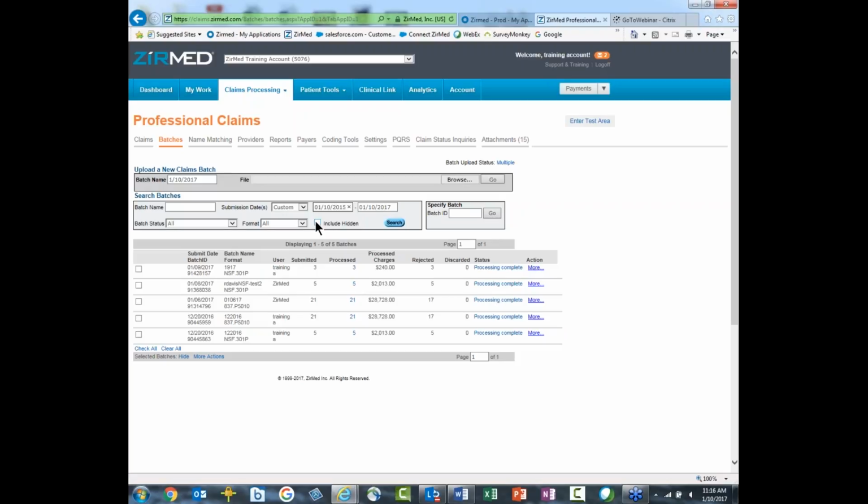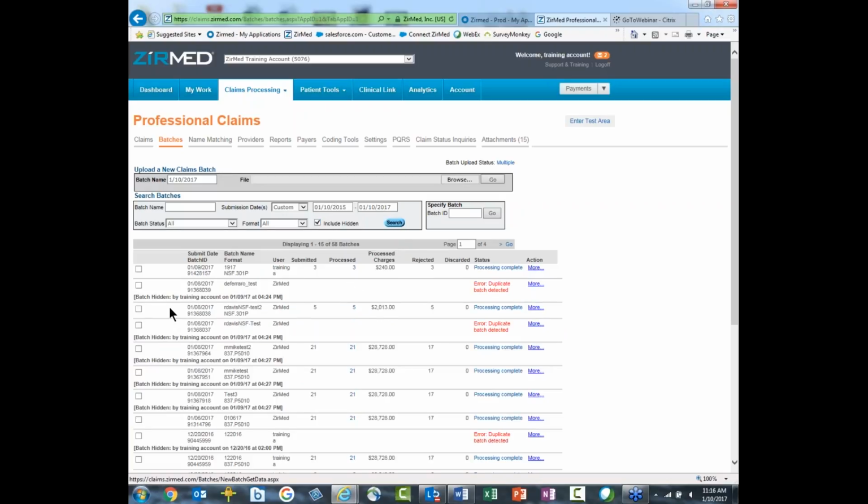Now, when you submit a batch of claims, you need to pretty much assume that they're gone. They're going to the payers. There's no real way to stop a batch, so to speak. So even if you were to go here and hide a batch, that does not necessarily stop the claims, okay? It just hides it off the screen, tucks it away, and archives them, okay? And that's basically your batch screen and the search filters.